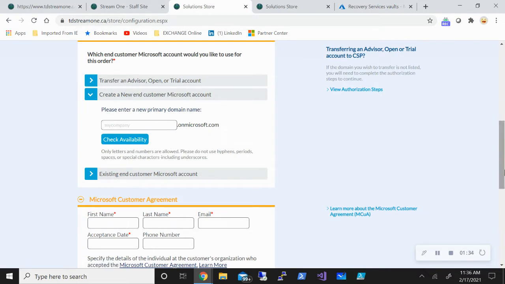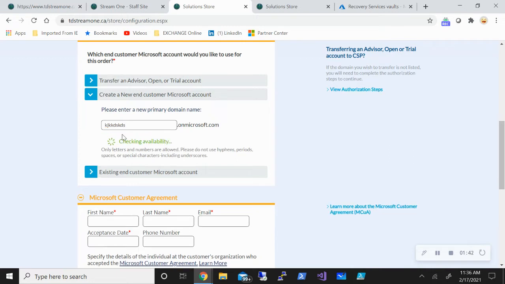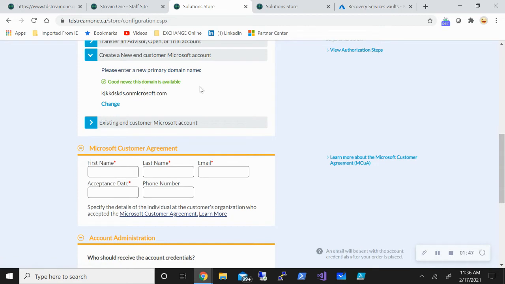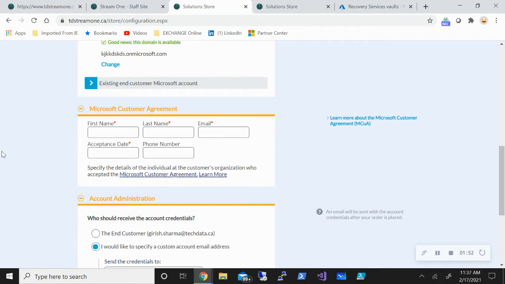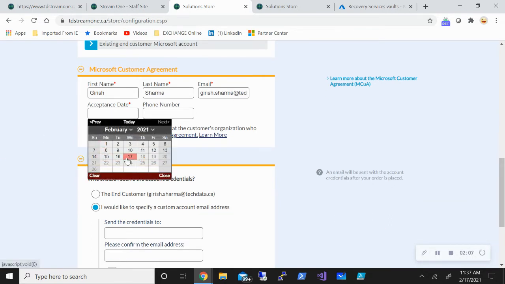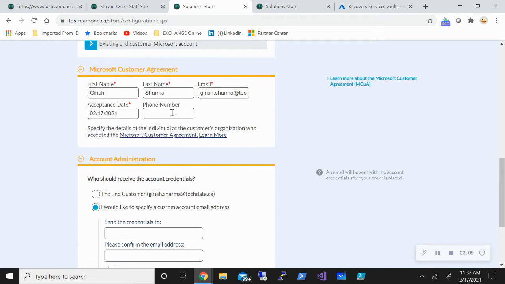In this case, I'll take the example of creating a new end customer. Here you need to provide a domain that you own. I'm just going to type in a random one and hopefully it is available. After that is green check marked, you need to provide the Microsoft customer agreement. I'm going to provide my information as the person who signed this agreement. Pick today's acceptance date. You can also provide the phone number.